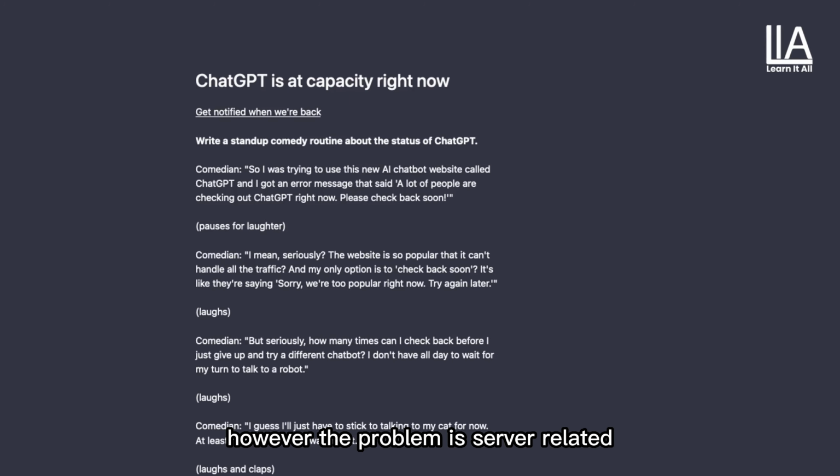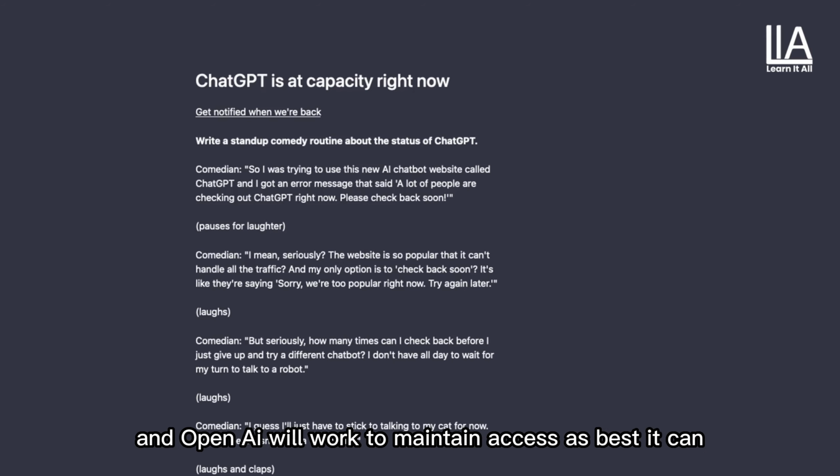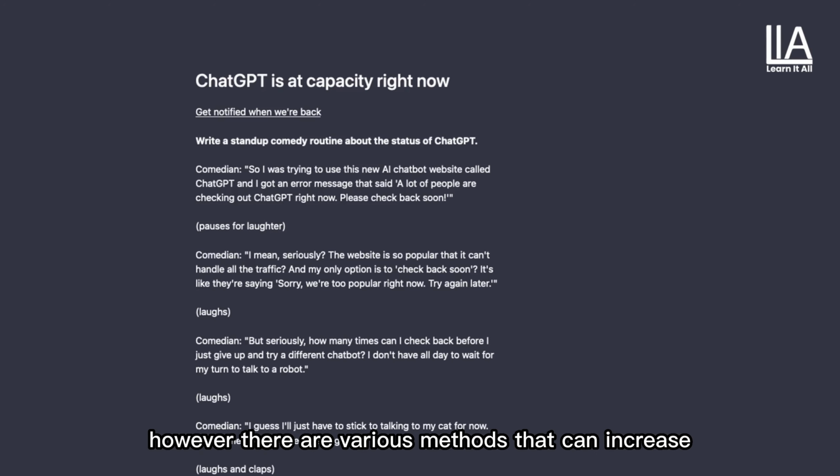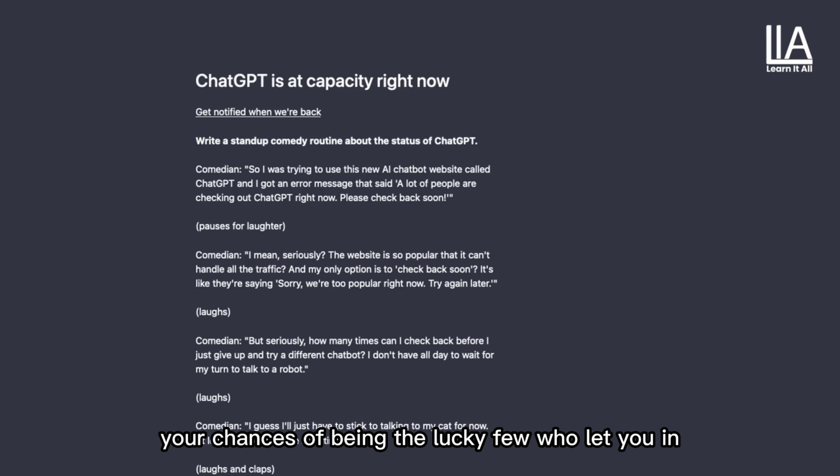However, the problem is server-related, so there's not much you can do about it. Capacity will ebb and flow throughout the day and OpenAI will work to maintain access as best it can. ChatGPT capacity usually depends purely on the number of people trying to test or use it. However, there are various methods that can increase your chances of being the lucky few who get in. Otherwise, you may face one of the many poems dedicated to not being able to access the service.